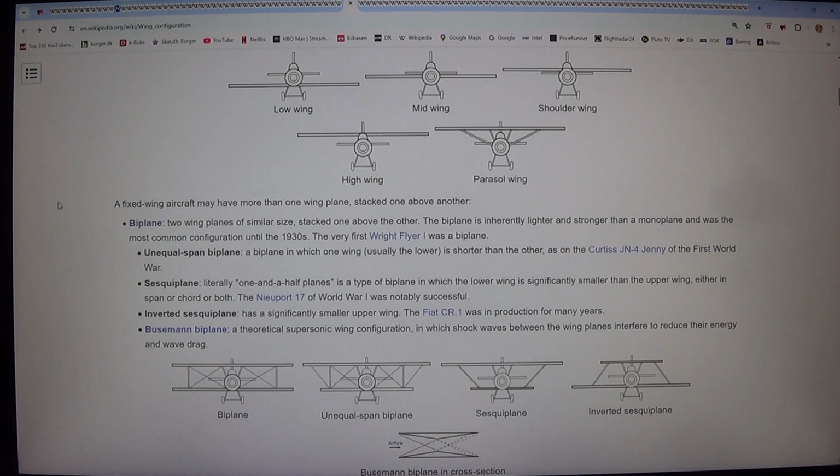A fixed-wing aircraft may have more than one wing plane, stacked one above another. 1. Biplane, 2 wing planes of similar size, stacked one above the other. The biplane is inherently lighter and stronger than a monoplane and was the most common configuration until the 1930s. The very first Wright Flyer I was a biplane.